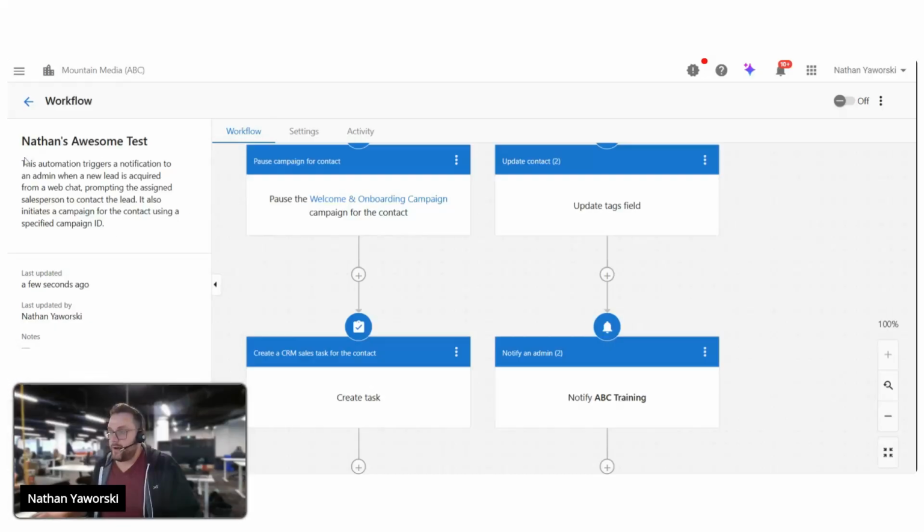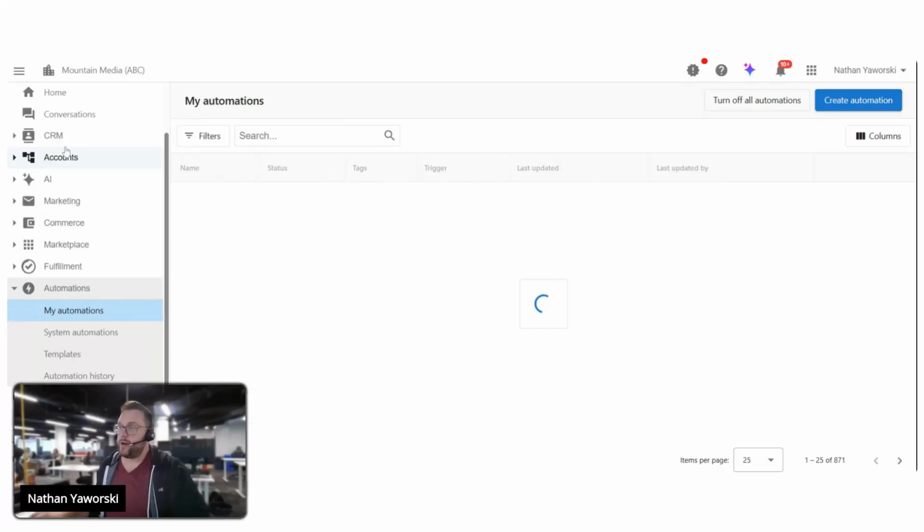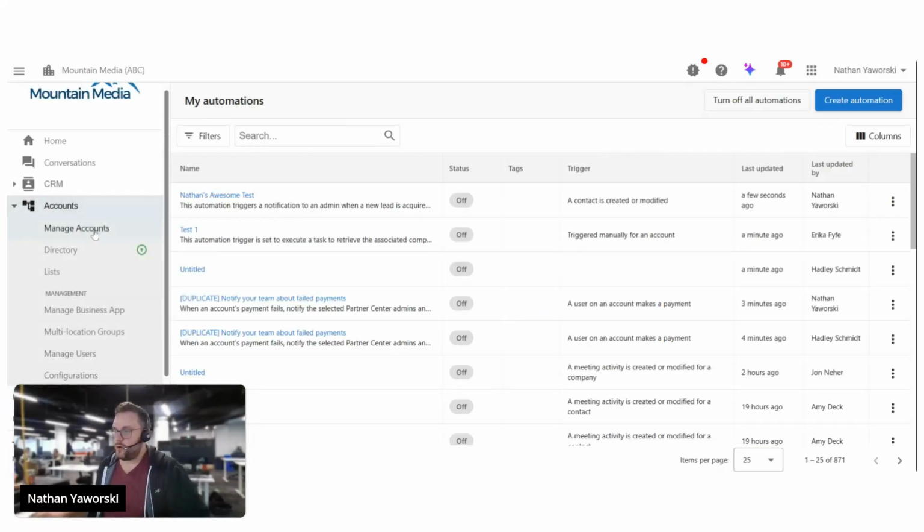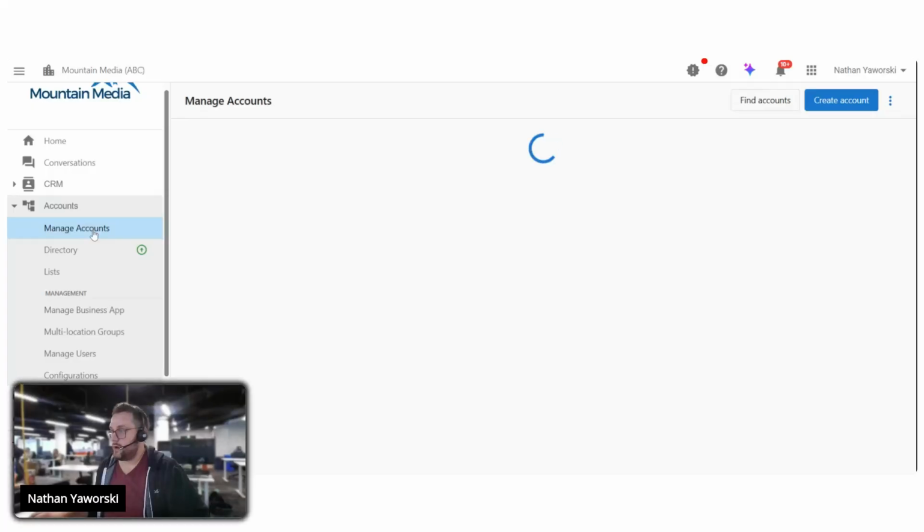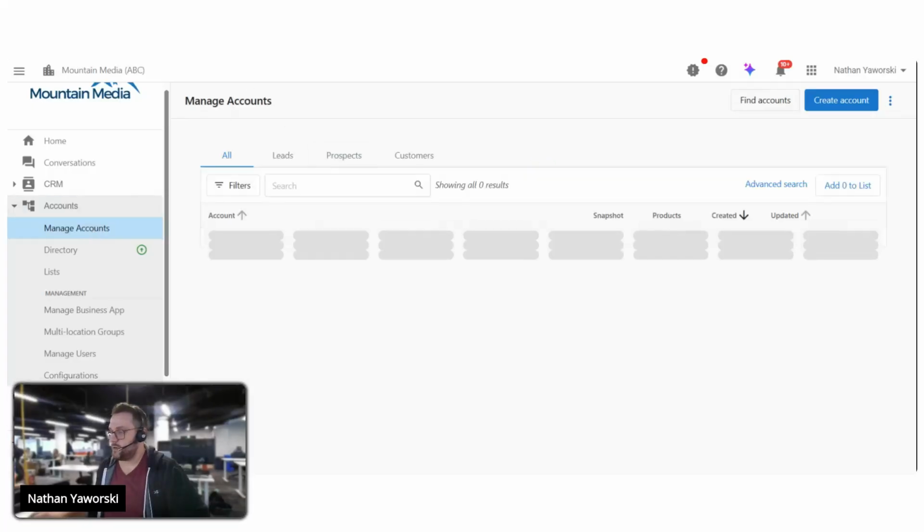And then you get a nice overview of what this is supposed to do. So you can remind yourself, oh yeah, that's why I made that automation. Now, just going down my list, make sure I didn't miss anything. That is automations in Partner Center. And you will also notice that in Business App, you have access to automations for your clients to use. And in a lot of cases, they're going to be very similar.